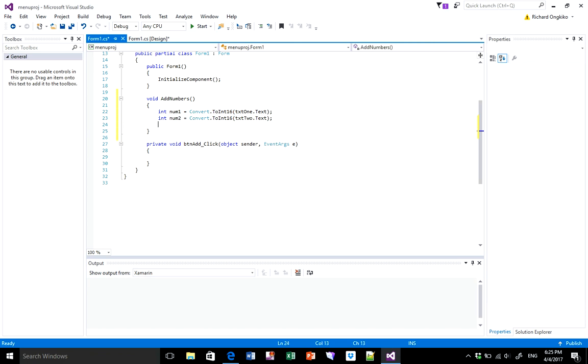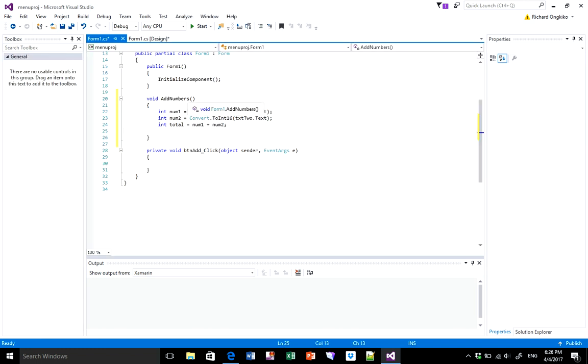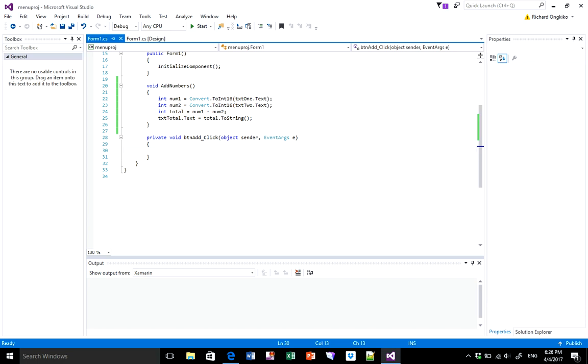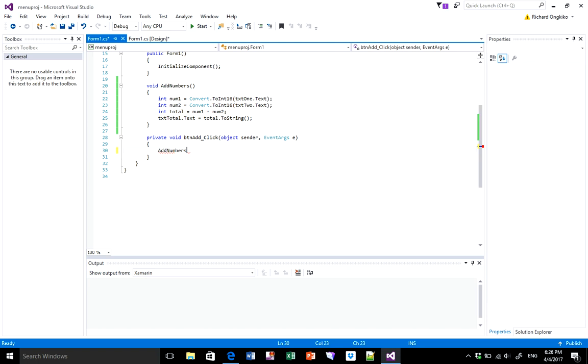And then eventually we're going to say int total equals num1 plus num2, right? And then we put the total here, correct? So all I'm doing is building a function. So we'll say txtTotal.Text equals total.ToString. Right? And we go to this button here, and then we just call that function, AddNumbers.